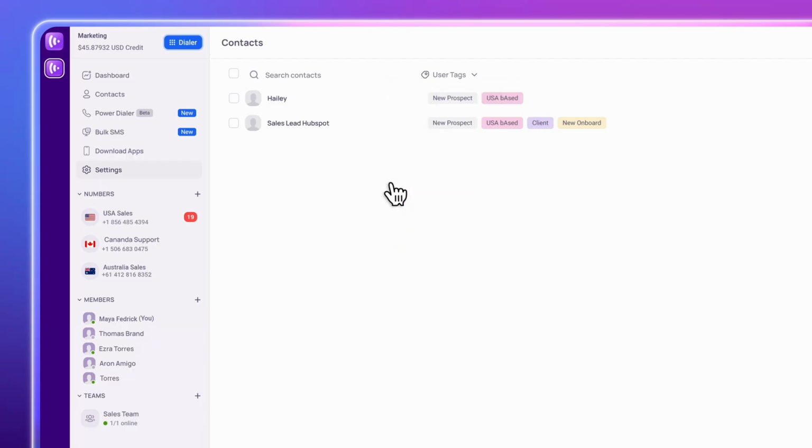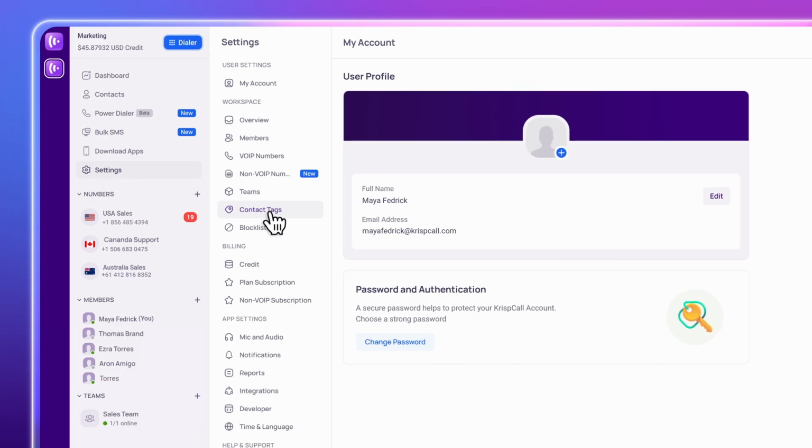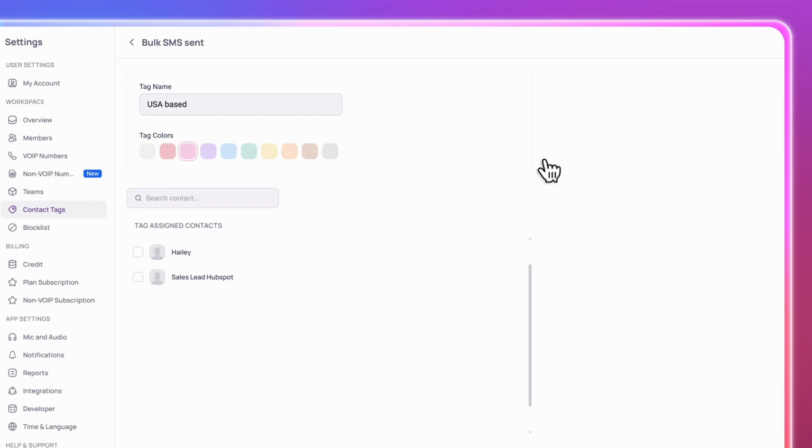Need to modify any specific tags? Go to Settings and navigate to Contact Tags. Then, easily select the needed tag and edit it as you require.